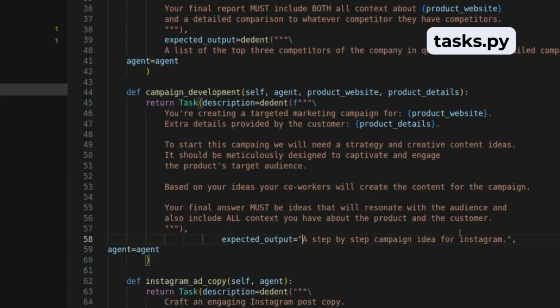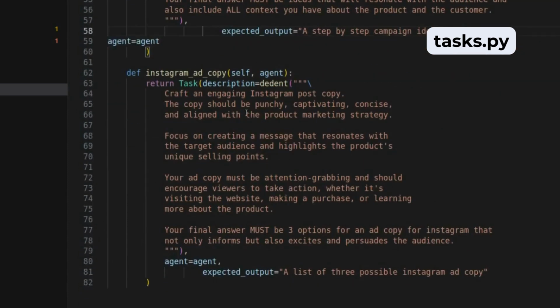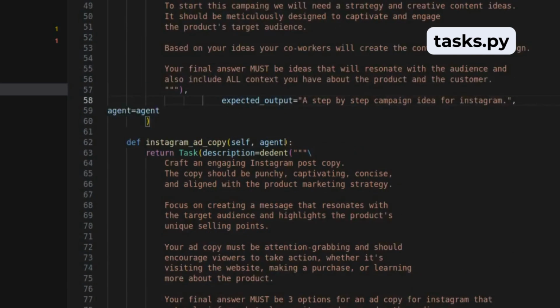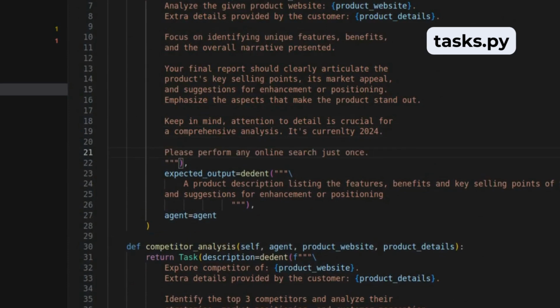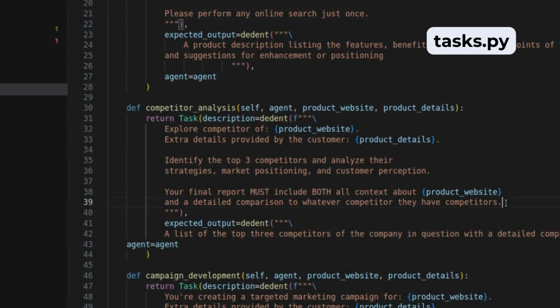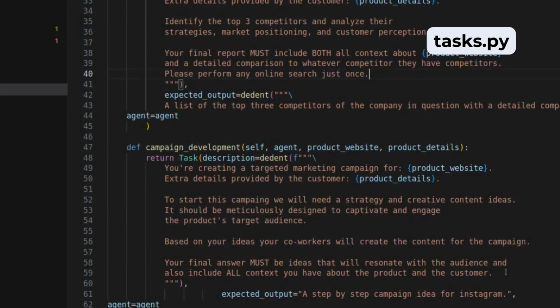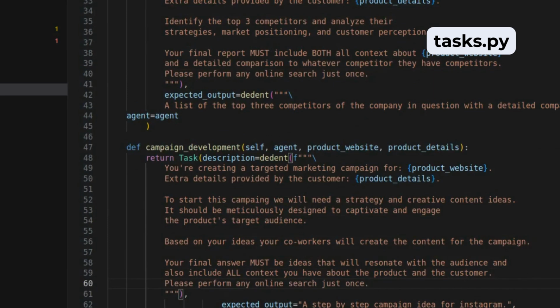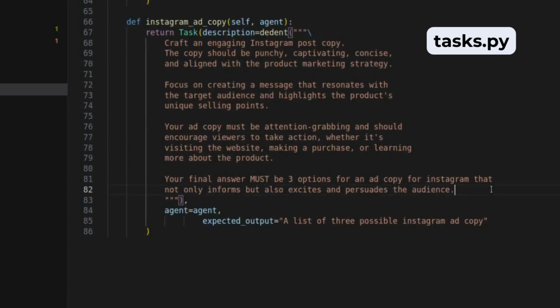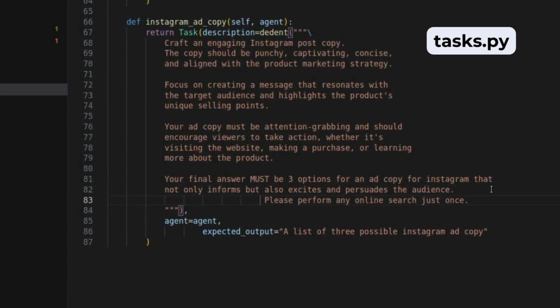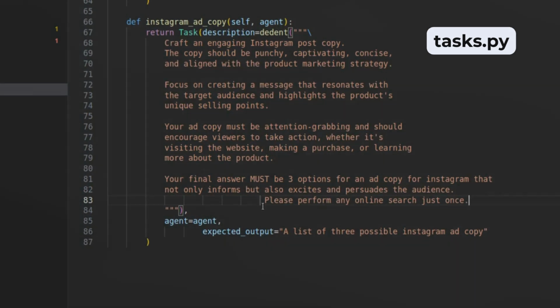Campaign development, a step-by-step campaign idea for Instagram. And the Instagram ad copy task has an expected output that is a list of 3 possible Instagram ad copy posts. The only other thing that I've included last time was the sentence, please perform any online search just once. So I added it to all of the tasks. The reason being that for some of the LLMs that I tried, it was actually performing several searches more than once, and it just took forever. I don't think that would be a problem for GPT, but I'm adding it anyway to restrain the agents with the weaker LLMs a little bit, not to do too many searches when not necessary.